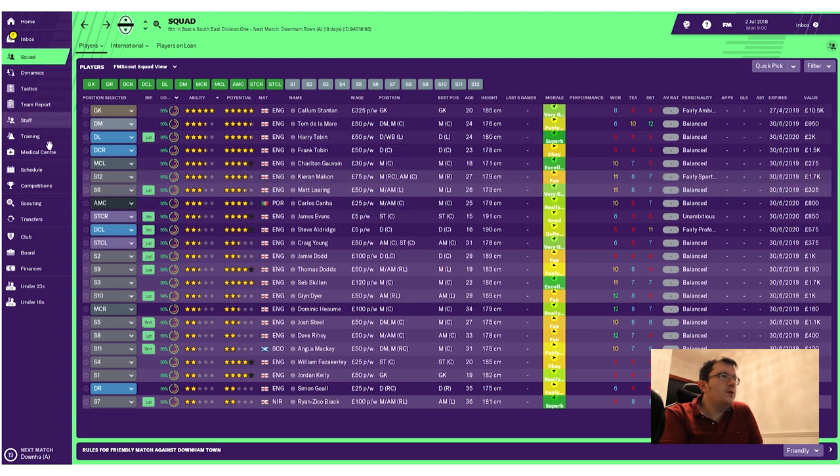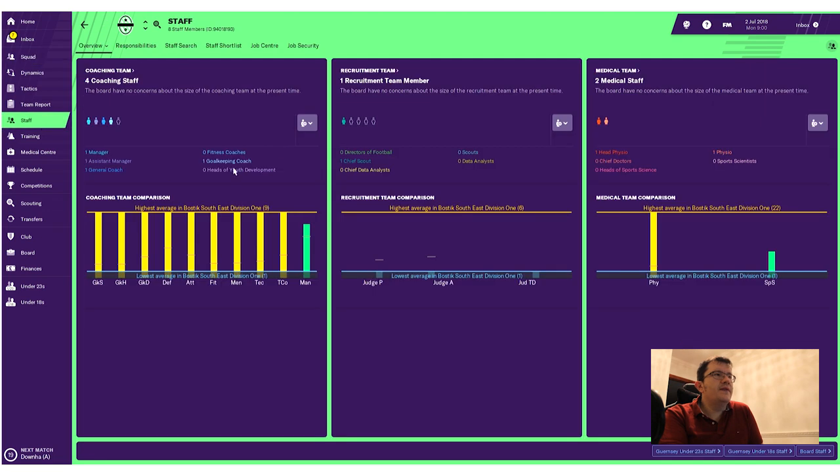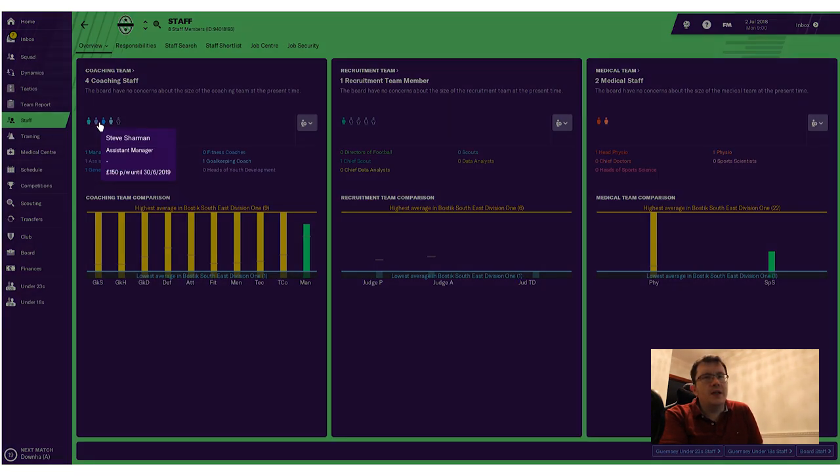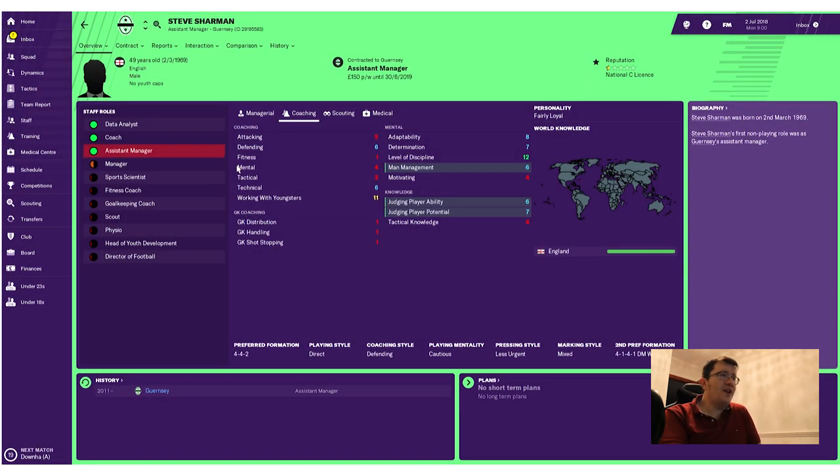If I go to the staff now, I'll look at the staff because this will drive us then looking at the team report, because we have an assistant manager called Steve Sharman. So £150 a week. Looks good. Wants to be data analyst, coach, or assistant manager, and has pretty decent working with youngsters. Good level of discipline. Not bad for this level, to be fair.